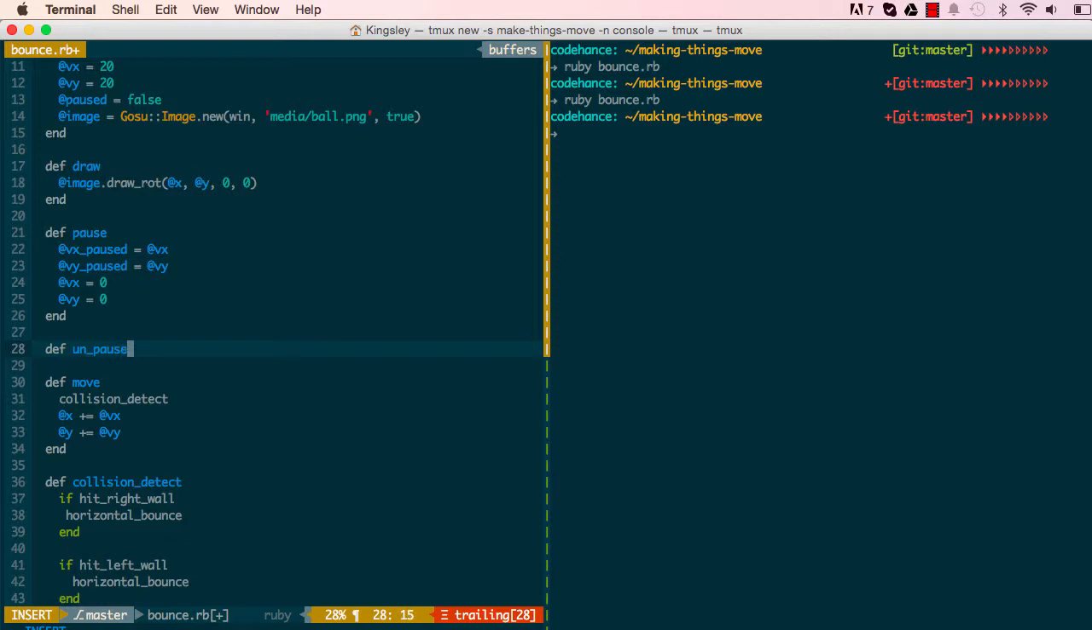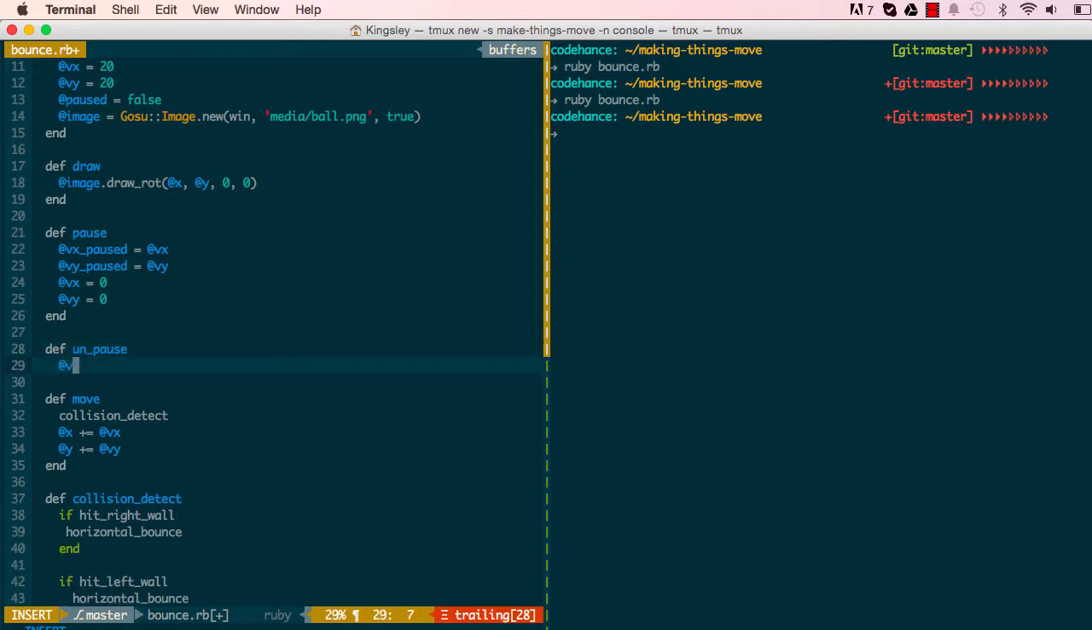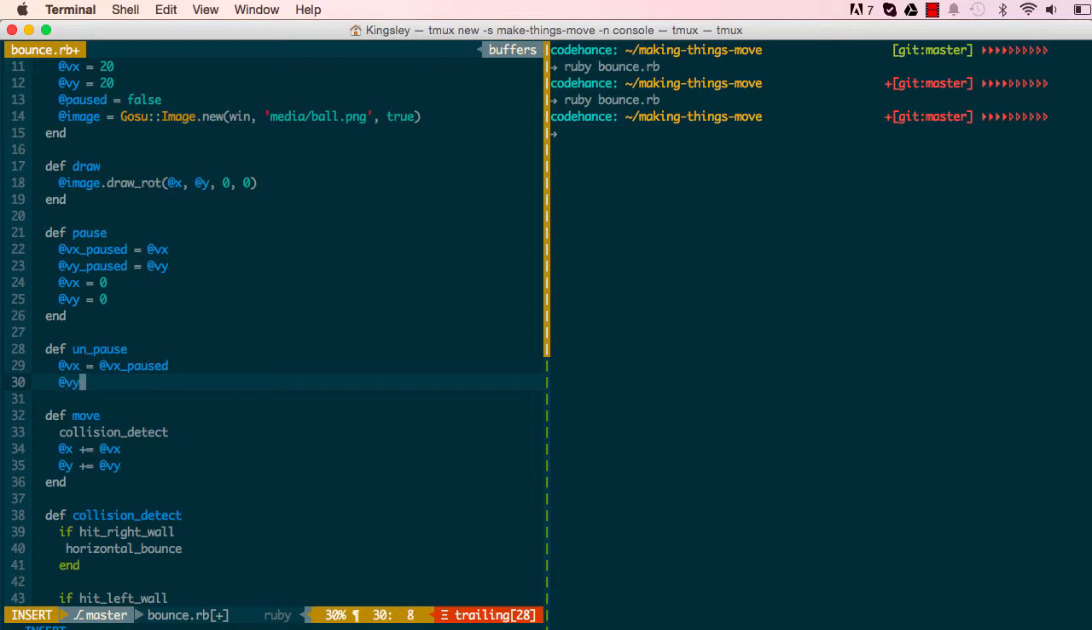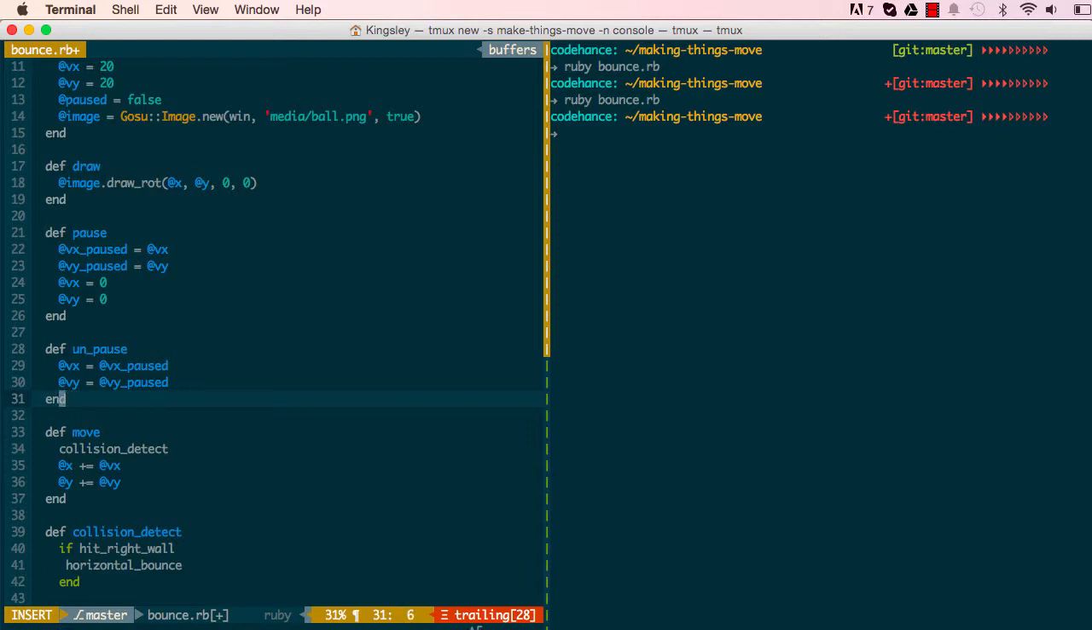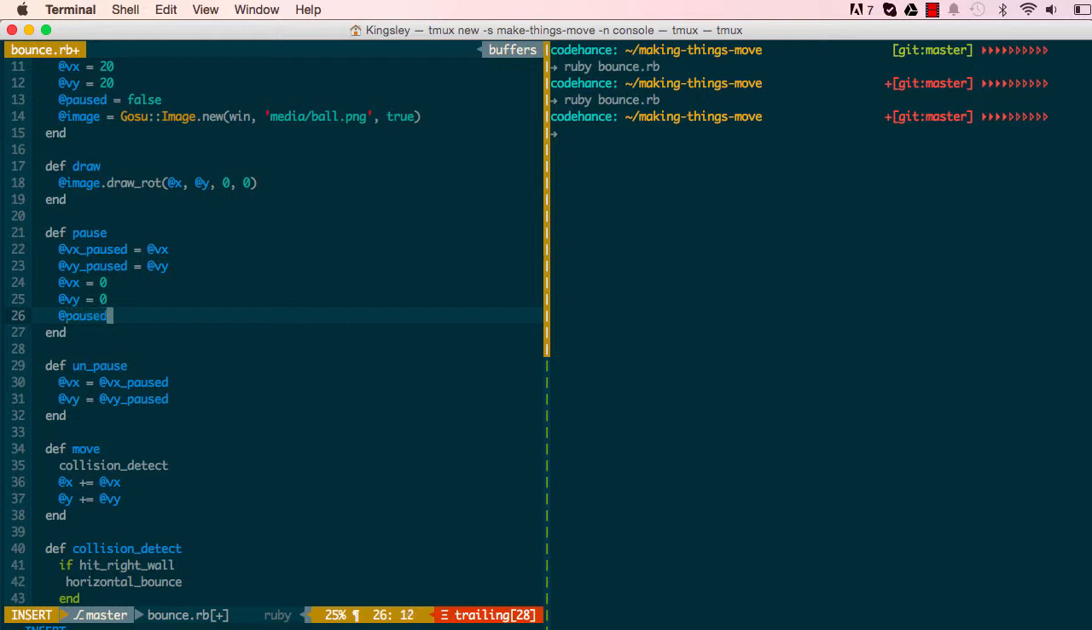We have an unpause method, okay, which would do a similar thing. In this case, VX will be repopulated from the VX paused, and then the VY will get the value from the VY paused. Okay, so this is looking good. Something else we need to do is when we pause, we need to save into our instance variable that the pause is true, and when we unpause, we set the variable for pause to be false. So this allows us to toggle.